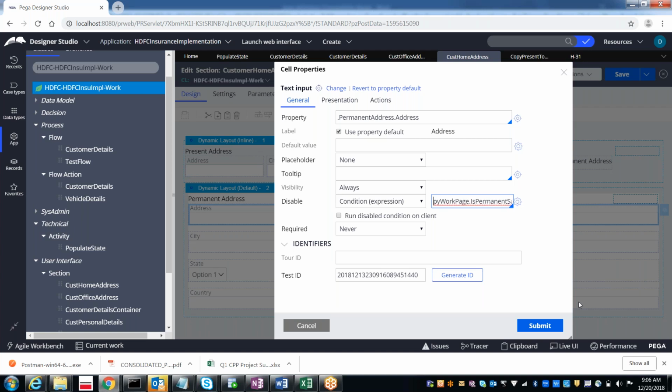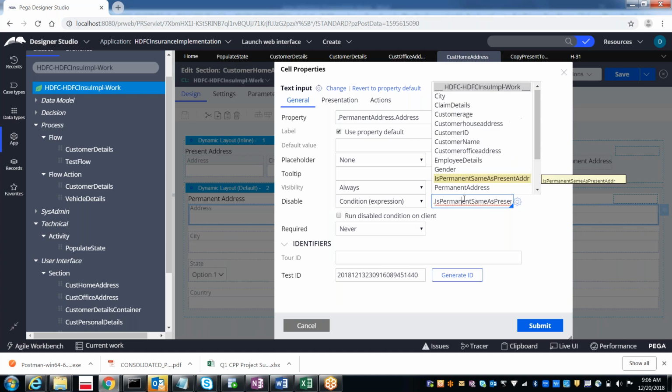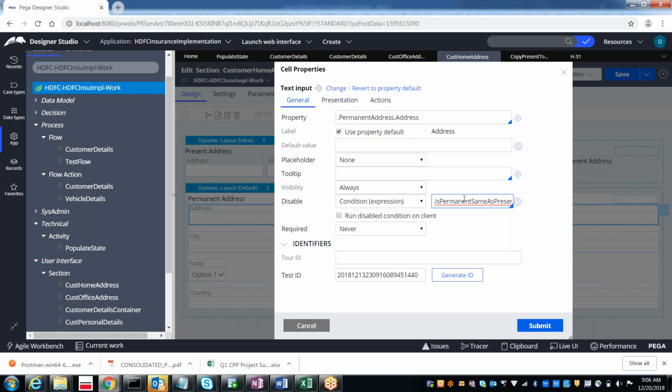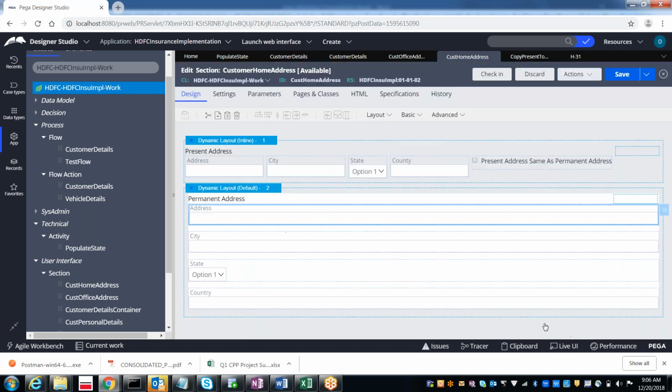Otherwise, what exactly I told you? Sometimes, when you are on the same class, which refers the PY work page, you need not give that PY work page. Then submit it, save it, and then run it.